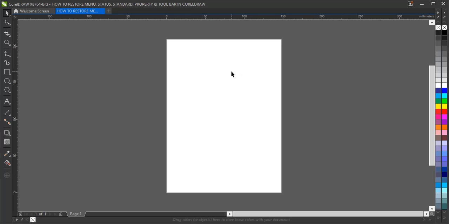I'll be teaching you different ways to restore the menu bar, status bar, standard bar, property bar, and toolbox in CorelDRAW. So let's begin with the menu bar. As you can see, the menu bar, the status bar, standard bar, and property bar are not appearing on the screen here. So to restore them, you go to the tools area.